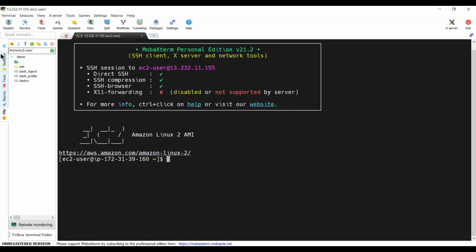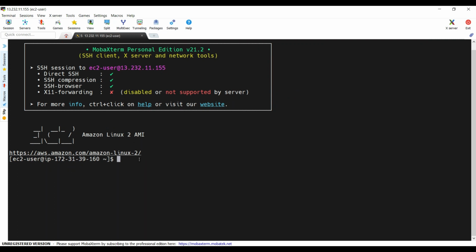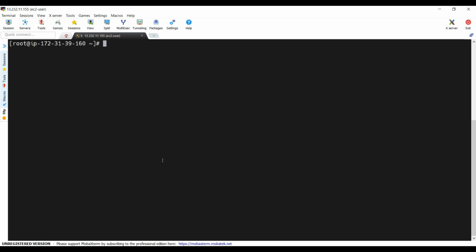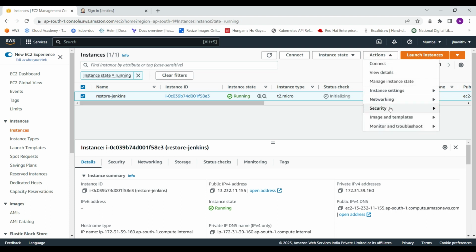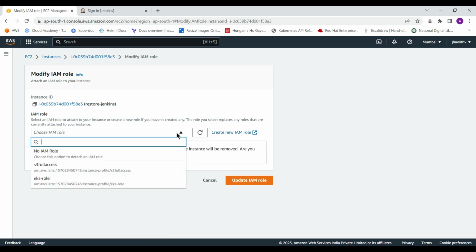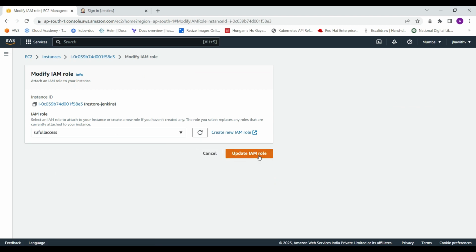Let me increase the font. So, to log in as root, clear the screen. But one thing we forgot: we need to attach an IAM role to this machine, because we are getting the backup file from the S3 bucket. Otherwise it will create a problem, so better to handle this. Security, IAM role, S3 full access. Okay.